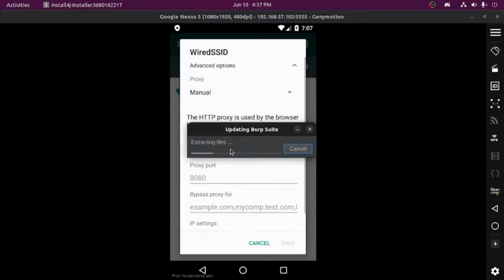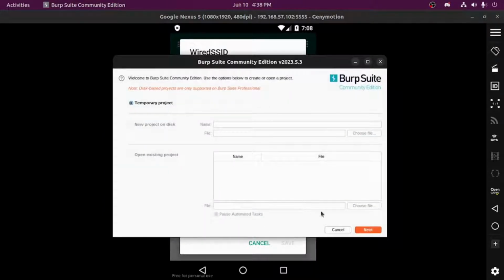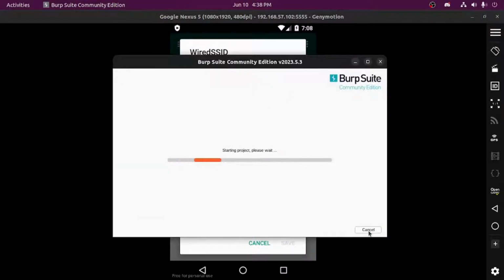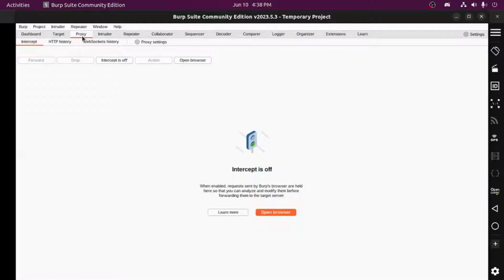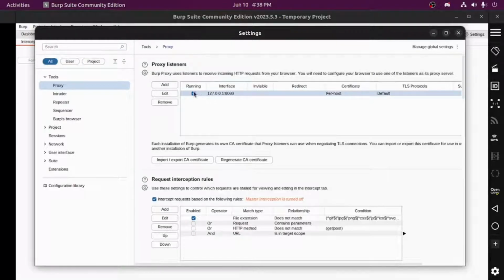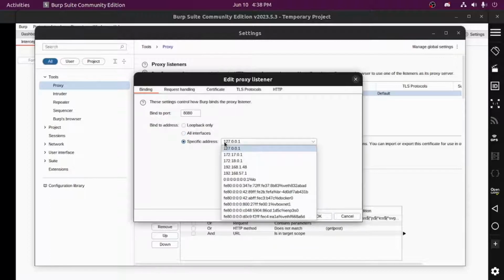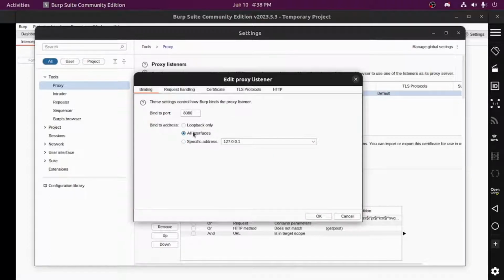My Burp Suite is now starting. Now I can go to Proxy, then Proxy settings, click on this one and edit it. What we want is to select all interfaces. This is not a good idea. We can also try a specific IP, but I will go with all interfaces.